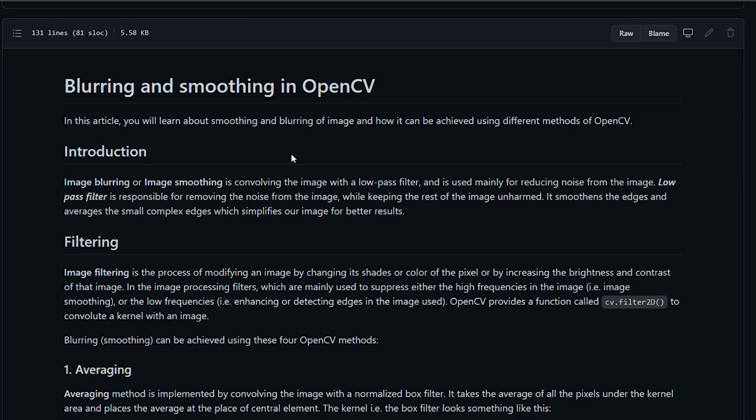So in this video, we're going to be talking about the image processing step, one of the steps in image processing that includes blurring and smoothing. Image blurring or image smoothing is basically the convolution of an image with a low pass filter, and it's mainly used for reducing noise in the image. The noise is removed while the main image is kept unharmed. That is happening because of the low pass filter, which keeps the image material unharmed and reduces the noise content to lower levels.